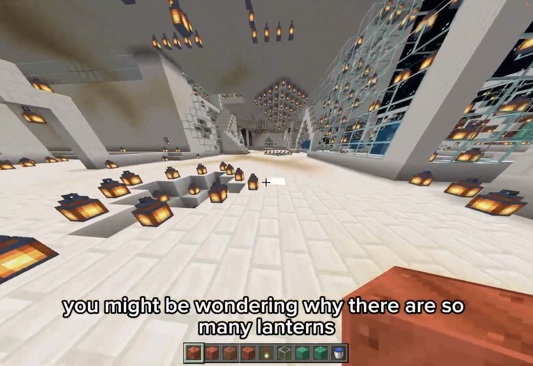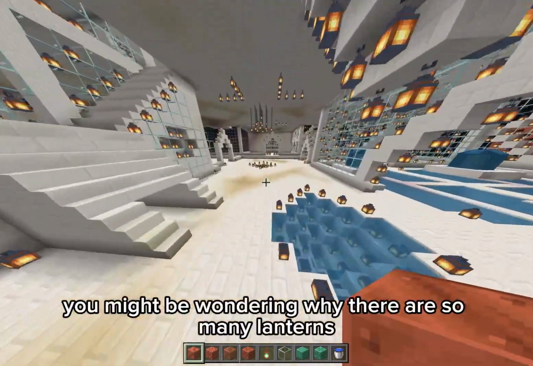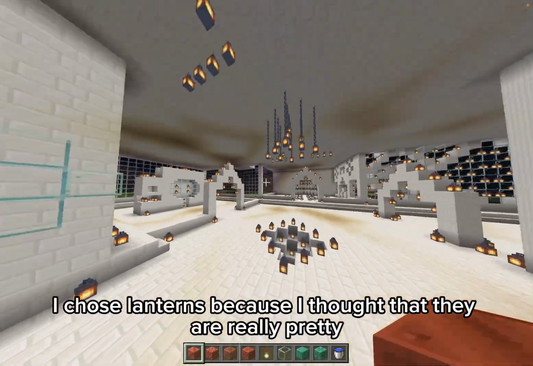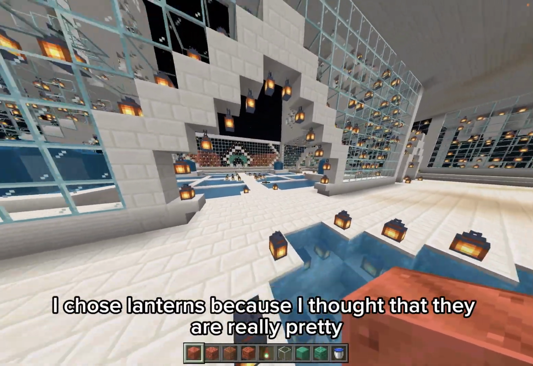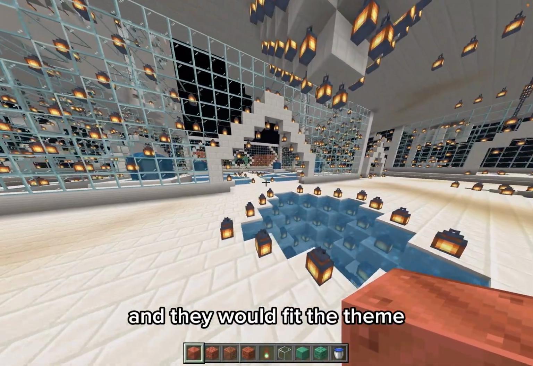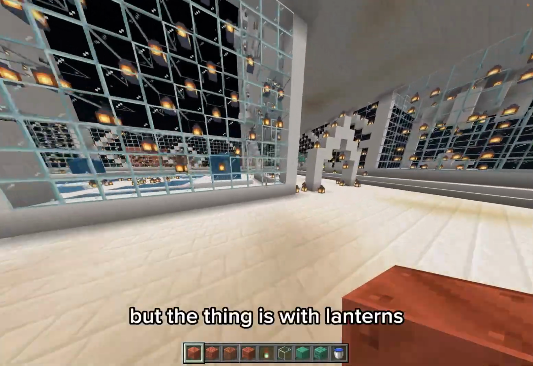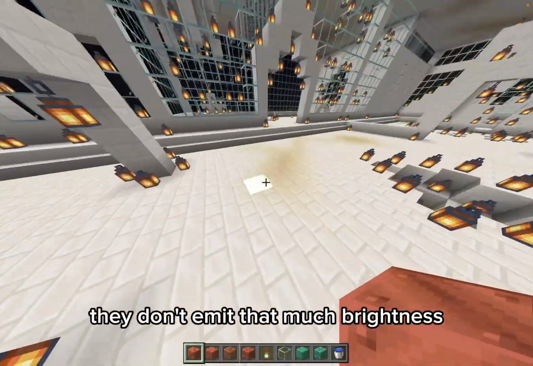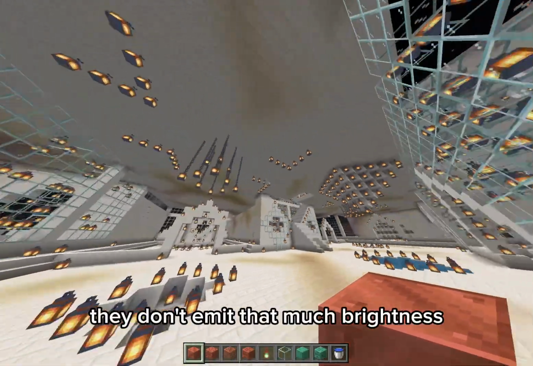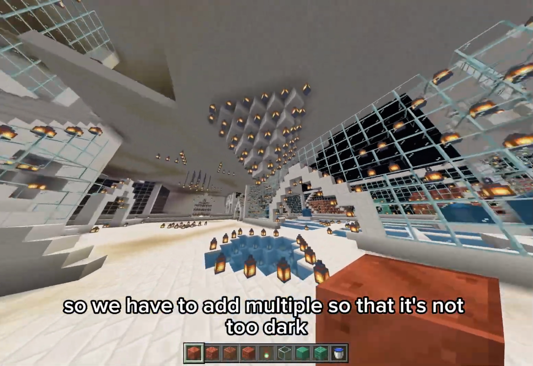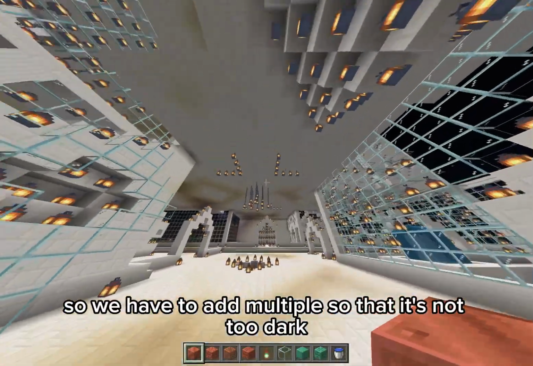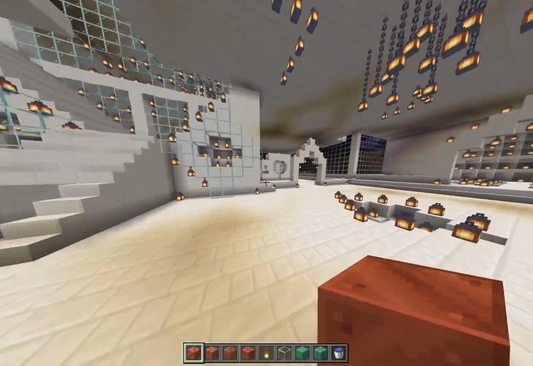You might be wondering why there are so many lanterns. I chose lanterns because I thought they are really pretty and they would fit the theme. But the thing with lanterns is they don't emit that much brightness, so we have to add multiple so that it's not too dark.